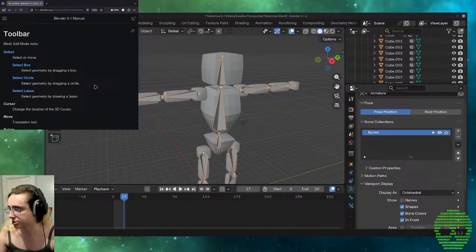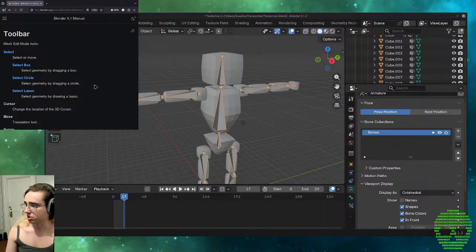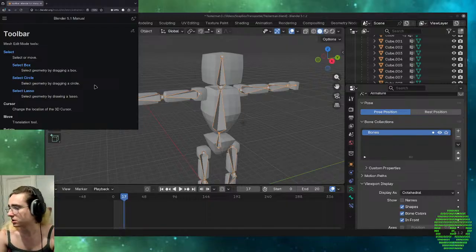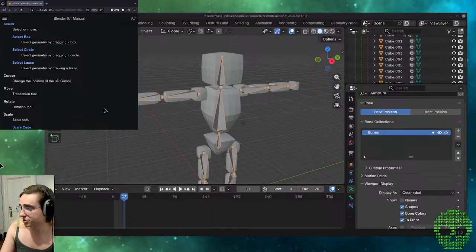Mesh edit mode tools. Select remove. Select box, select geometry by dragging a box. Select circle, select geometry by dragging a circle. Select lasso, select geometry by drawing a lasso. Cursor, change the location of the 3D cursor.